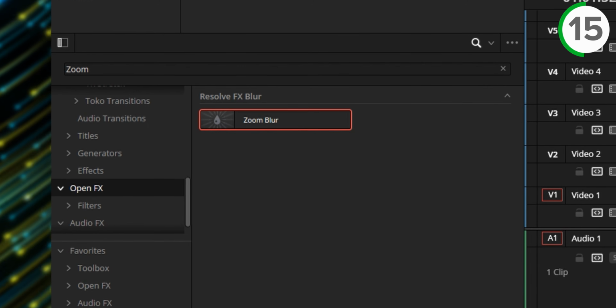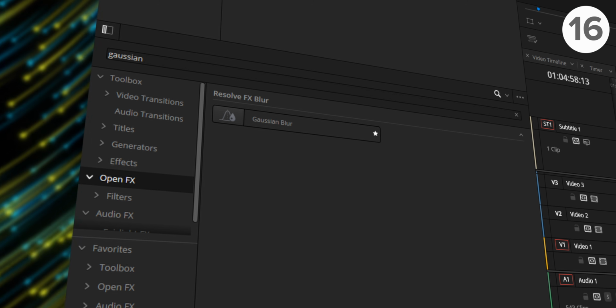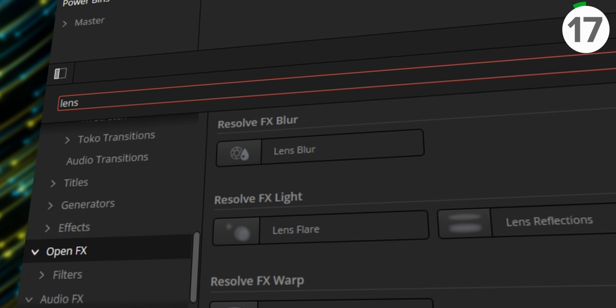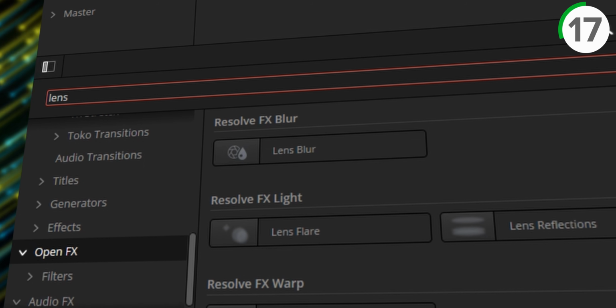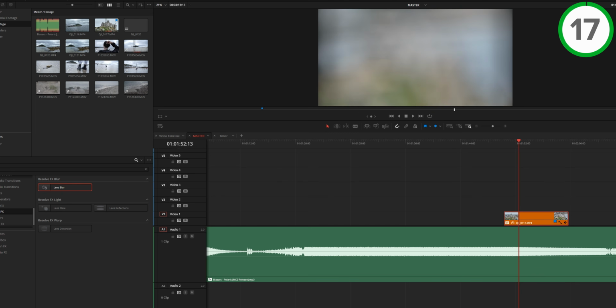Zoom blur, another drag and drop. Zoom blur is fantastic for creating a really atmospheric and cinematic zoom effect. Gaussian blur is the go-to blur effect for, well, blurring your videos like this. You can't see the expression I'm making. Lens blur is another version of Gaussian blur, only it mimics lens blur, quite literally. I'm sure you guys couldn't have figured that out by yourself, but here it is. There you go. Voila. Next.